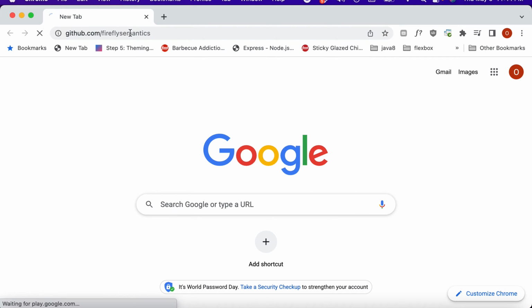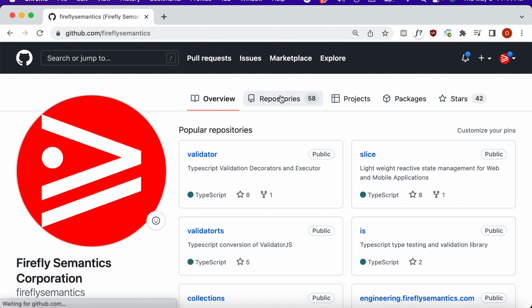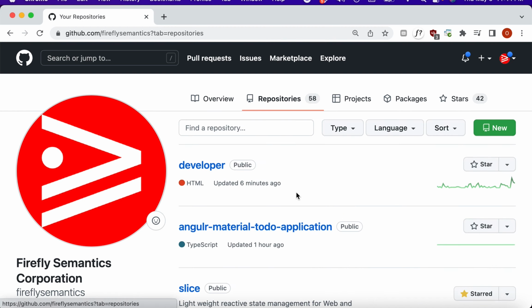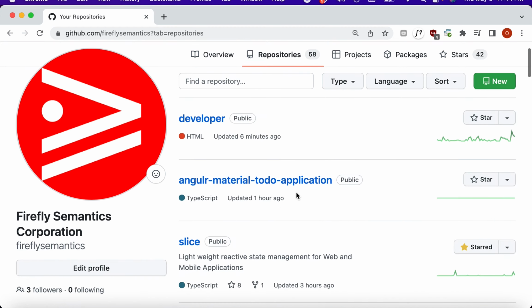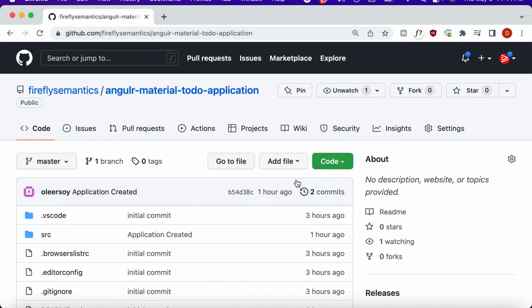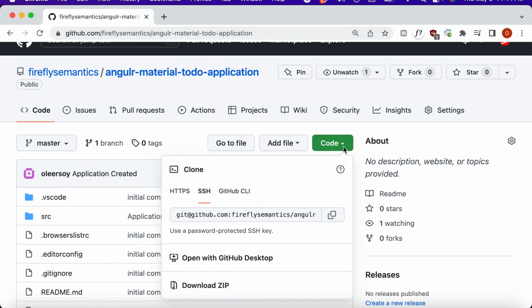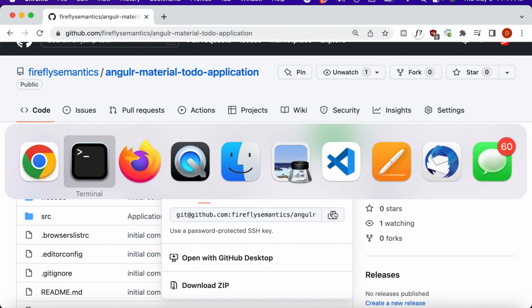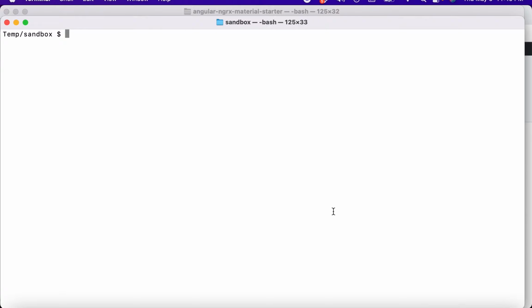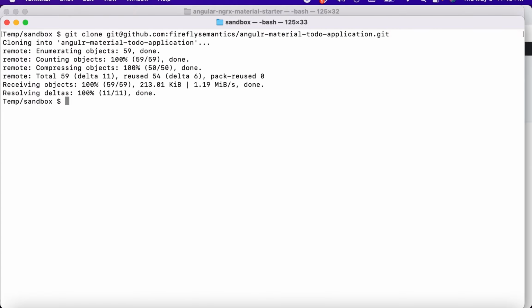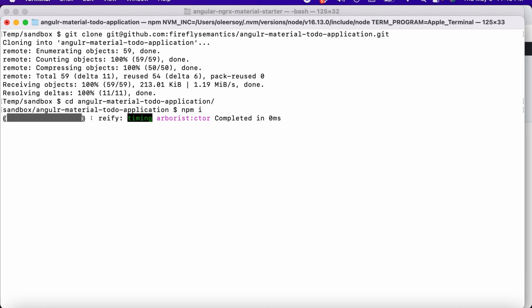So we're going to go to GitHub and click on repositories, and then go to the Angular Material To-Do application, click on code, and copy the URL. Then we're going to go to a sandbox directory and type git clone to clone the app down. Then we'll cd into it, and use npm i to install all the dependencies.